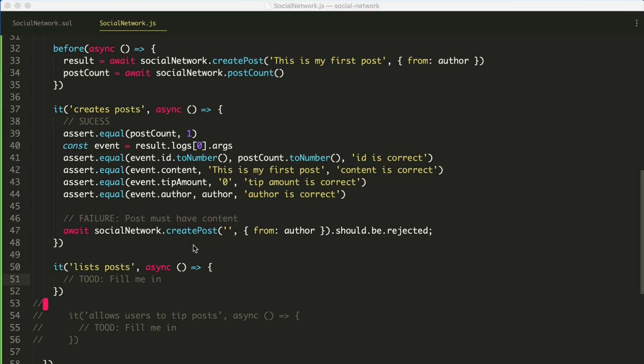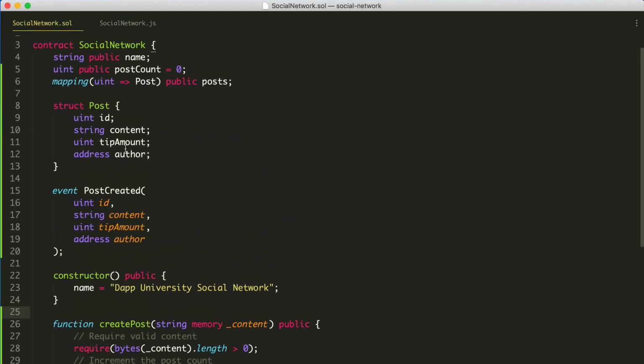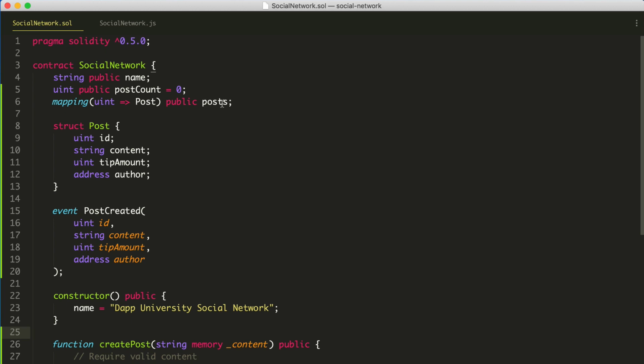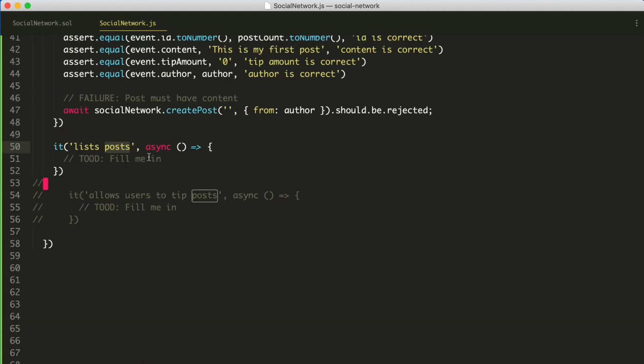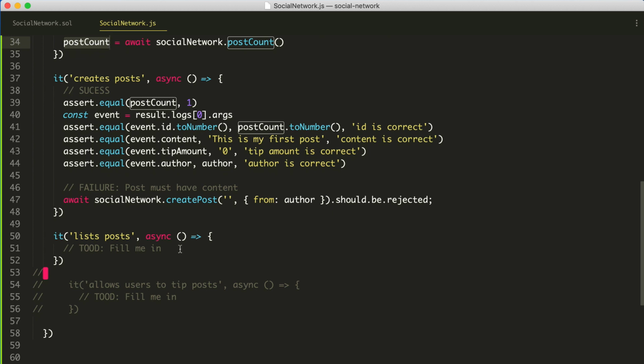So now in order to test for this, for listing posts, we're going to call the post function, just like this post function right here. And we're going to pass in the post count from this right here. And we're going to read all the values and ensure that the post has the correct values, just like this: ID, content, tip amount, and author.